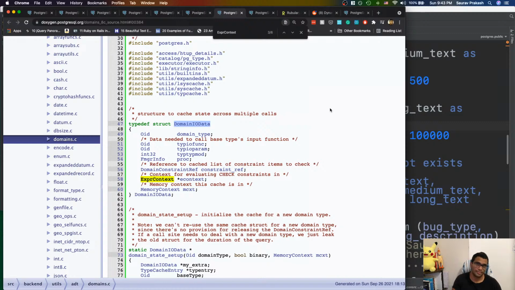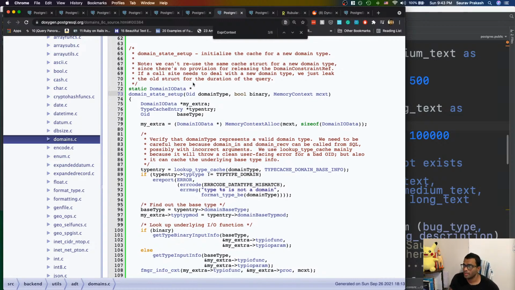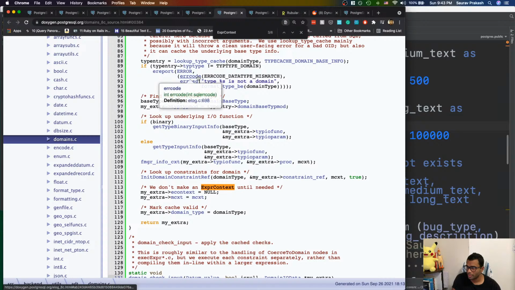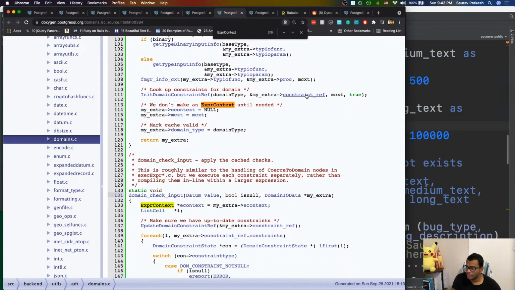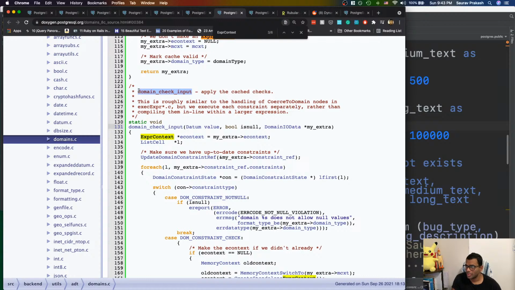It's an instance of type struct. Yeah, you can read through this. It's all good. It's called domain IO data and all domain. This is all domain setup and everything. But the most important part you should take a look into is domain check input, which is the one which applies the cache checks.